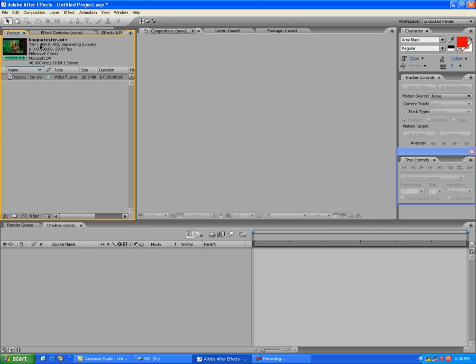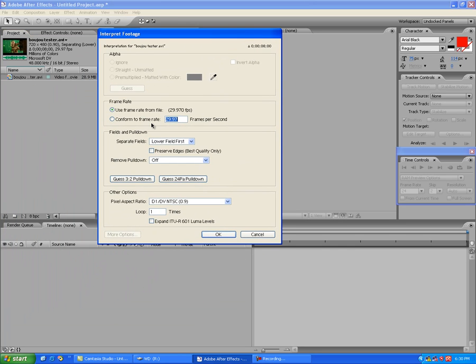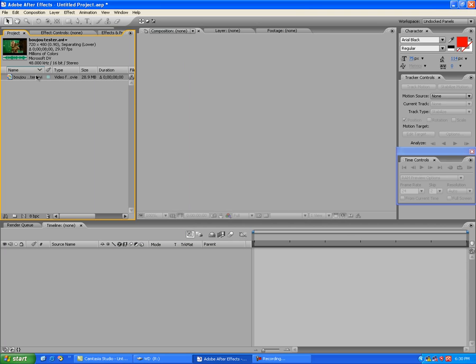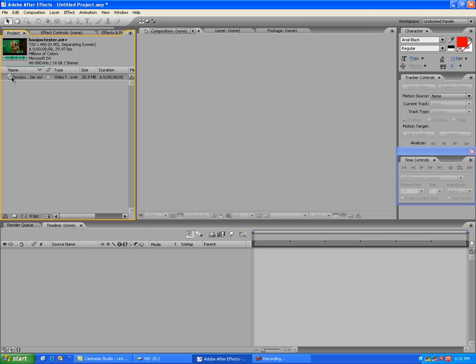Now this is in your project window here, and you can right click it and interpret the footage, and it has your frame rate, lower field, upper field, if you know about that type of stuff, and you've got some other stuff in here, but most times you can just use this. You've got your composition. You can start up here. That's how you begin. But what I do, this is the easiest way.